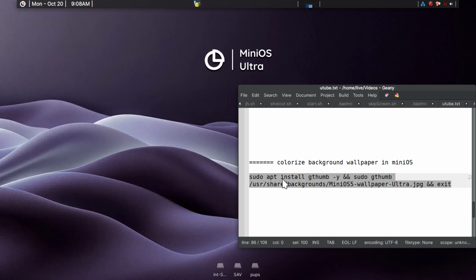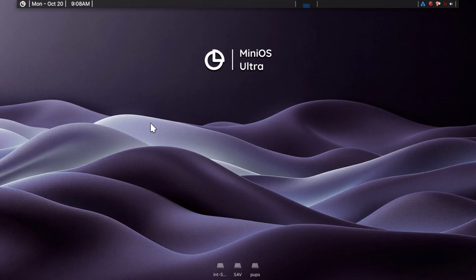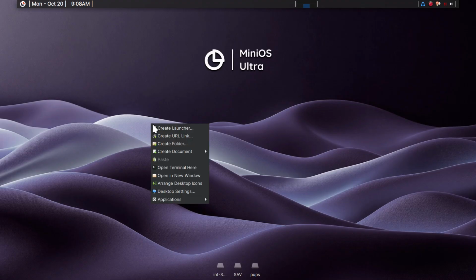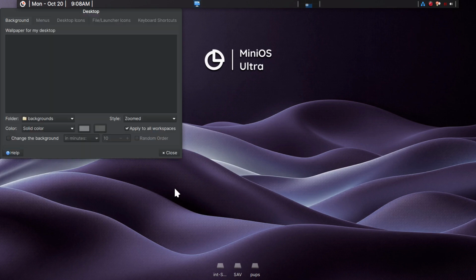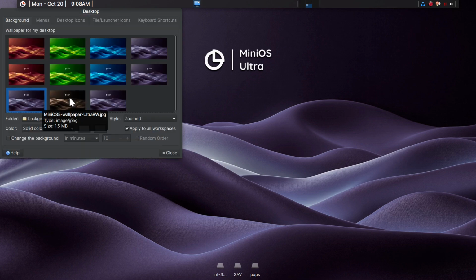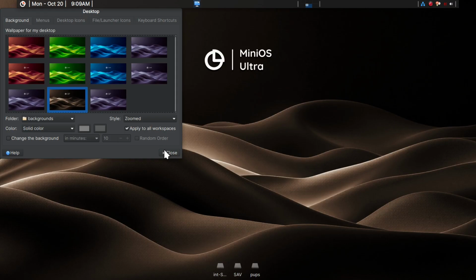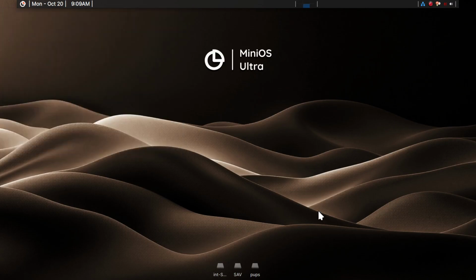So we're going to close it, and then we're going to close this here also, and we're simply going to right click and go to the desktop settings, and now we have this new BW.jpg. I'm just going to simply click, and now it's changed to a new wallpaper.